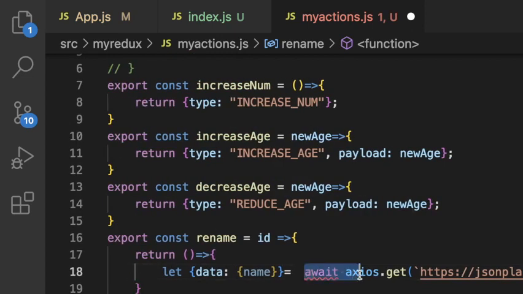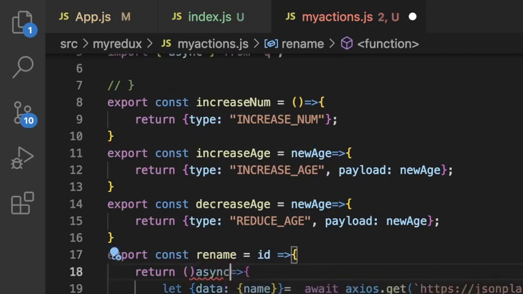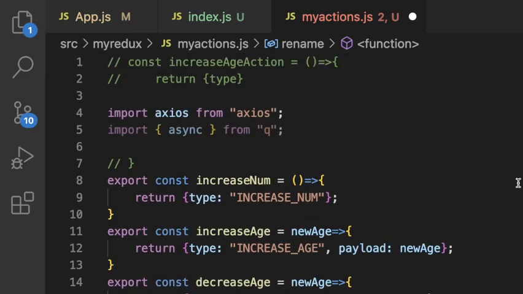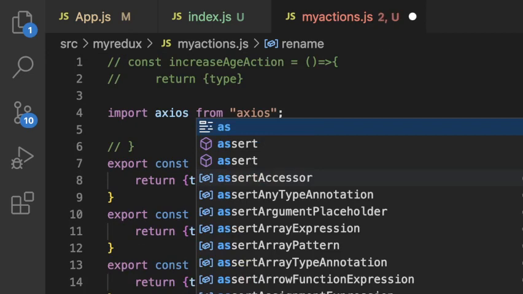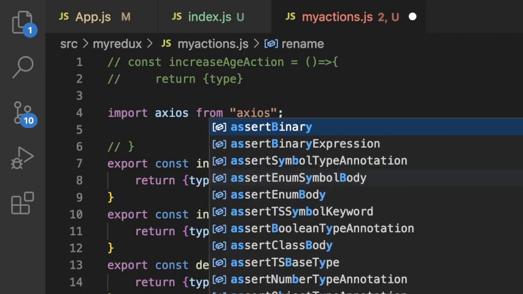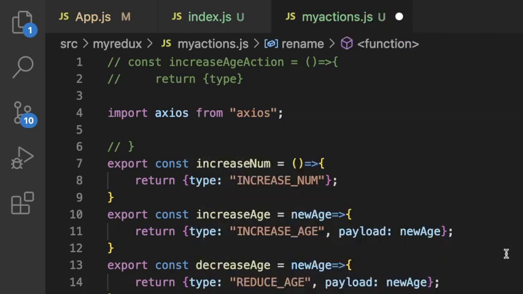Now for you to use await, it must be an asynchronous function. It must be an asynchronous function. So I can say, what's going on? It's not meant to be after. Before. Oh, sorry. Async. Good. So we can now do this.